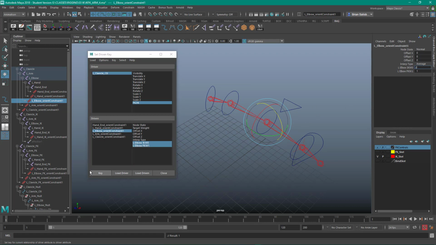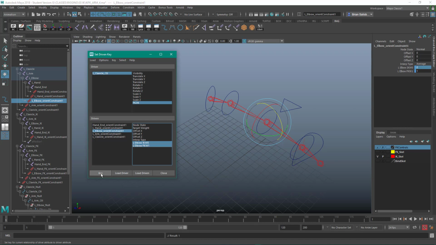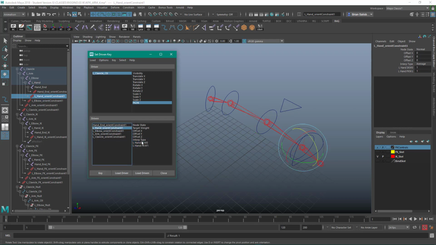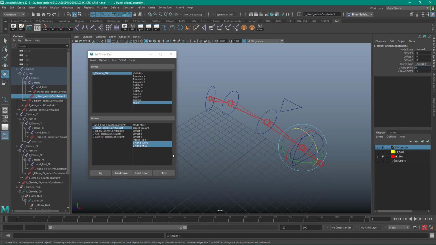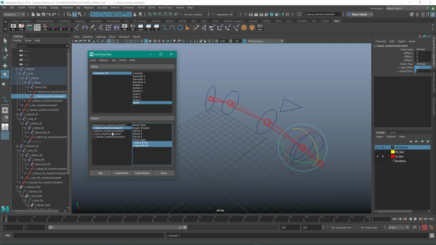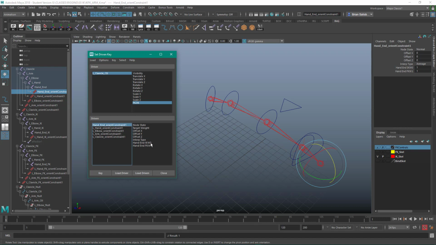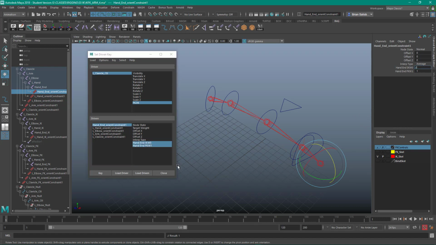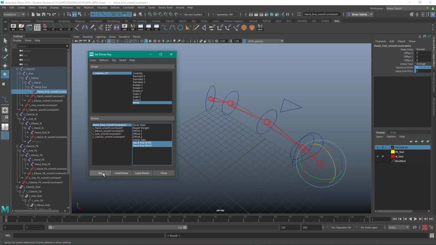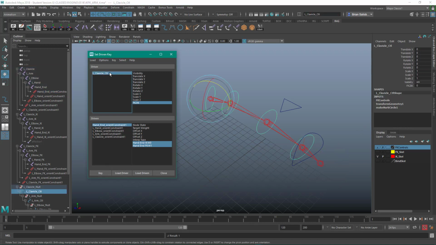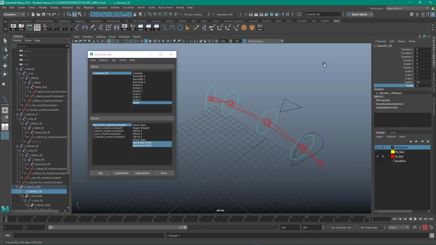And I'm just going to follow that same pattern. Make sure that those are selected. And the last one. So now I'm going to come up here, and I'm going to take this value and set it up to 10.